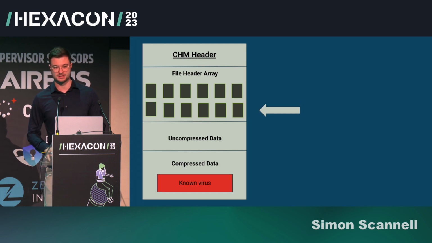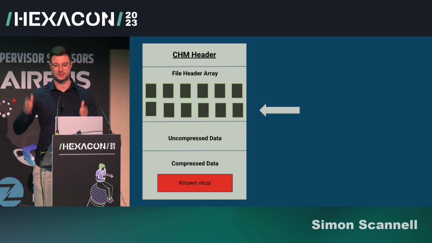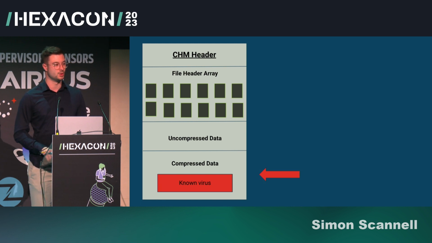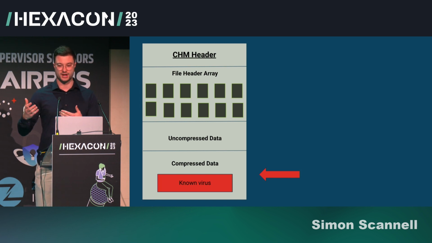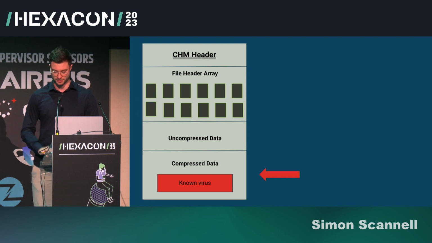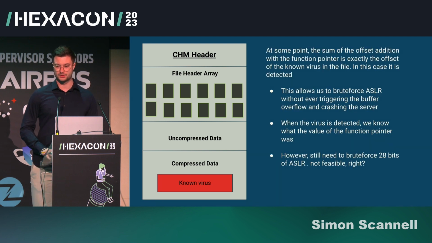So just to visualize this, let's say we just spam files, and the only thing we ever change are the two other values. We can seek, and at some point we seek to exactly the known virus, in which case the attacker will get a message that a virus was detected, and from there we can derive what the value of the function pointer must have been. So at some point, the sum of the offset addition with the function pointer is exactly the offset of the known virus in the file. In this case, it is detected.